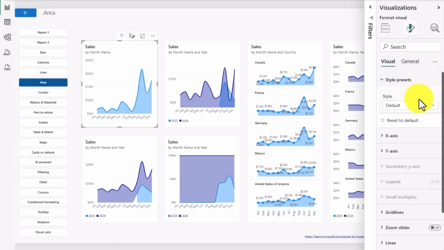Area charts also have the same options as the line chart, giving you control over how you want these to look and feel kind of consistently across visuals. And the same goes for combo charts and ribbon charts as well. But now let's look at filtering.